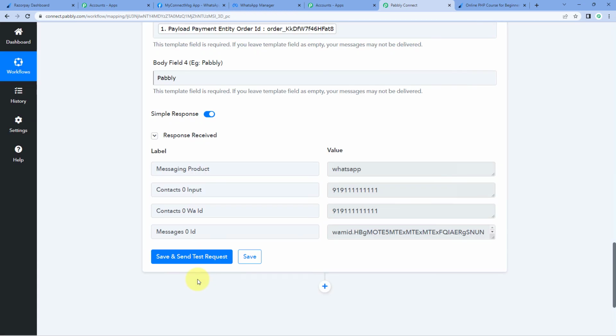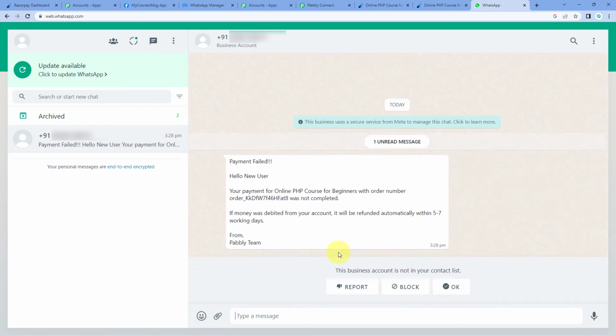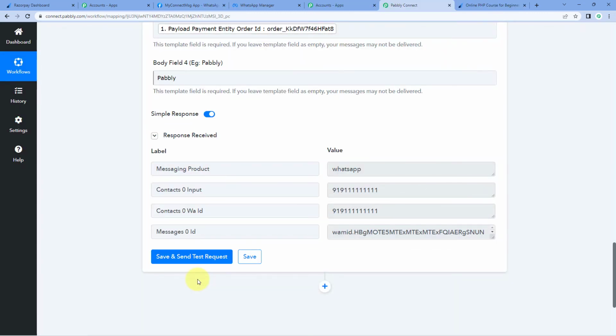So here we can see that we have received a WhatsApp message, and now I'm going to show you the same. And here we have the message. So yes, we can see that the payment has been failed, hello, and this is the message. So this basically means that our integration process is a success, but we also need to check this in real time.